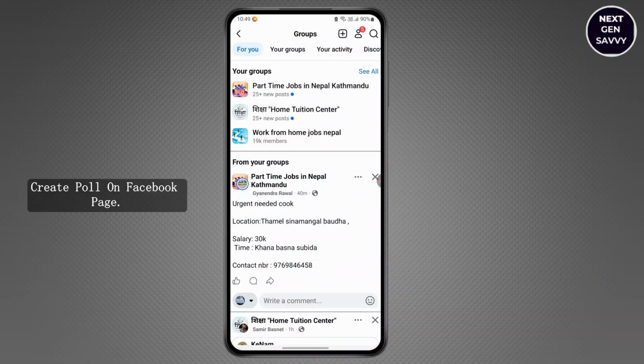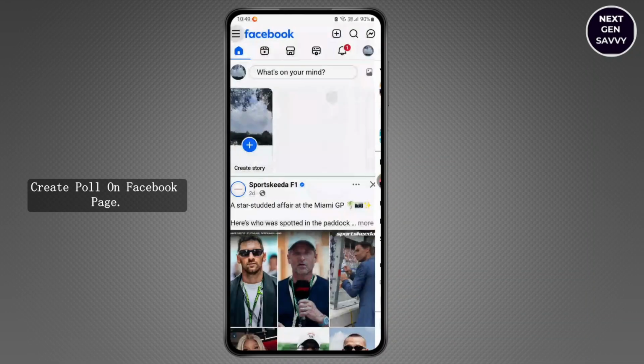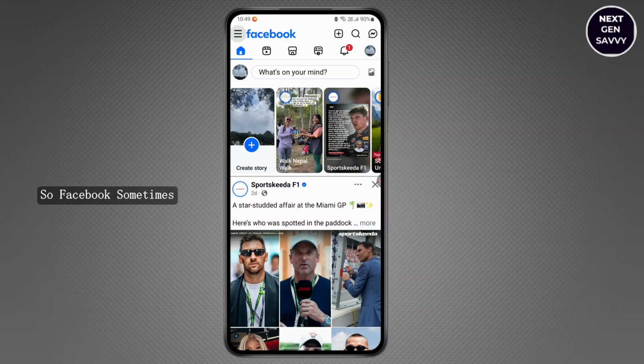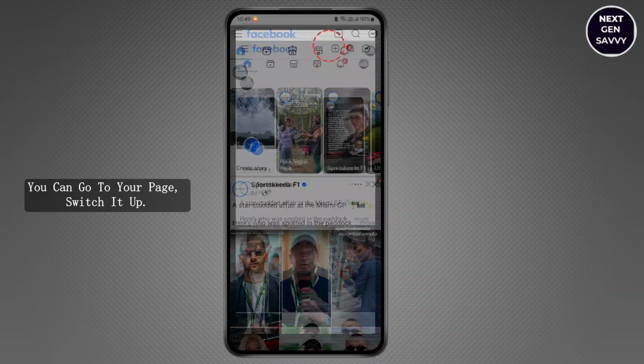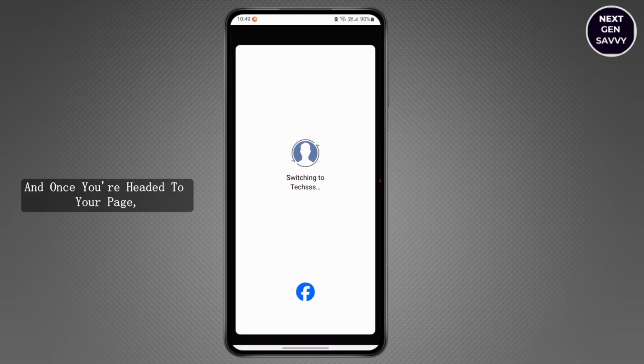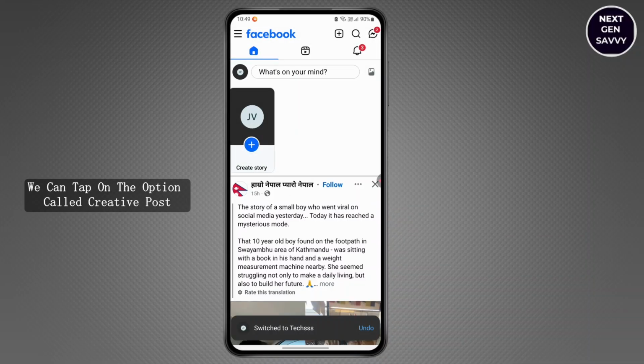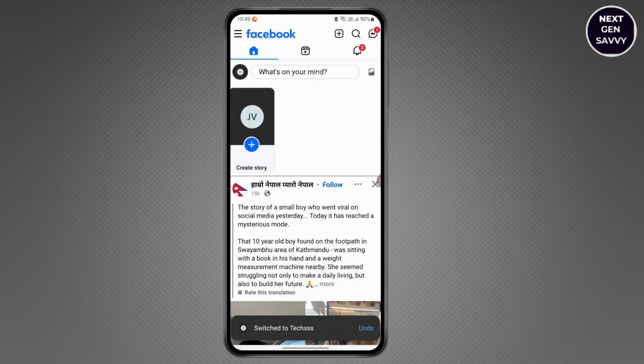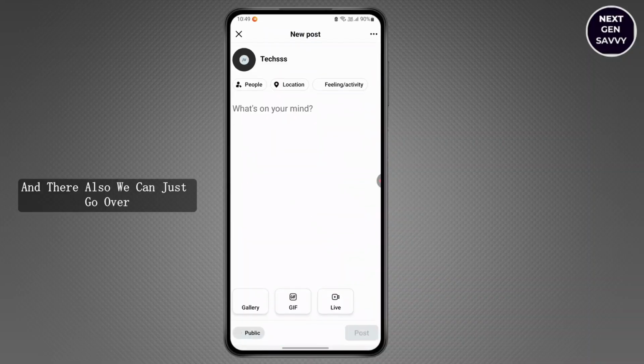Apart from that, we can create poll on Facebook page. So Facebook sometimes limits poll features on pages. So here's the updated way. You can go to your page, switch it up. And once you're headed to your page, we can tap on the option called create a post or what's on your mind. And there also we can just go over and select the option of adding polls.